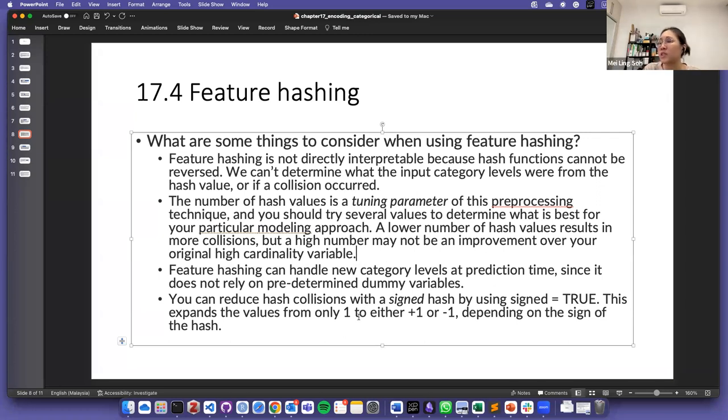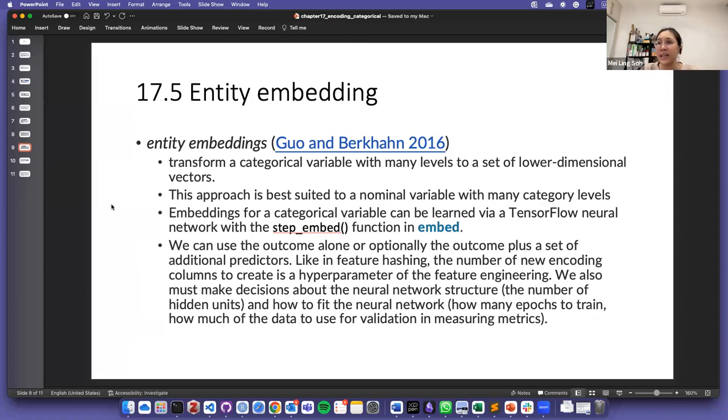Then the sign true just means whether you assign a positive or negative sign. Okay, the final similar technique that I read about is called entity embedding. This is a technique where you transform categorical variables with many levels using a set of lower dimension vectors. This is very suitable for nominal data, like neighborhoods, for example, where you have many categorical levels. In the embed package, you can just use the step embed functions.